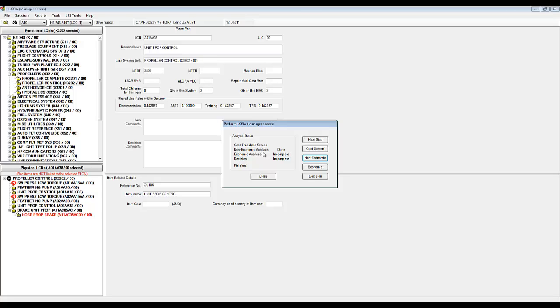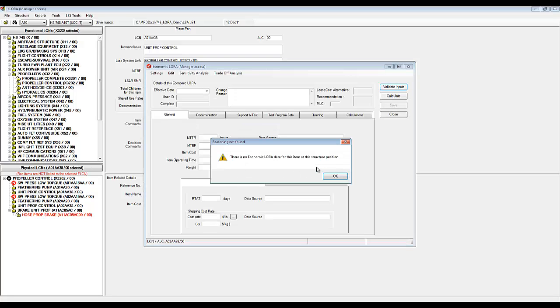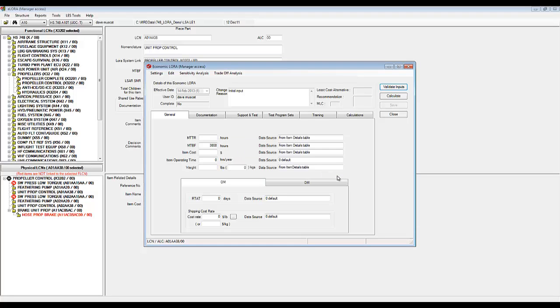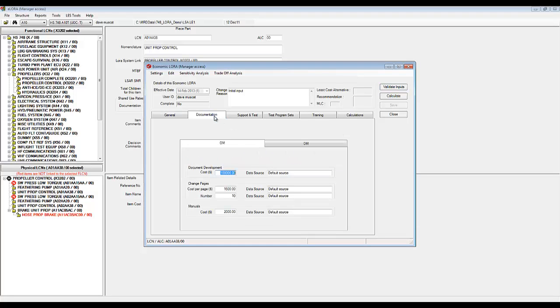Now, with regards to economic analysis, we'll have a look at that. I can either press next step, or I can just hit the economic analysis button. It's telling me that there's no current economic analysis for this item, and that my documentation, support and test equipment, test program set and training data has been initialized for the common values. So if we go and have a look there, you can see there's the values that we saw before.